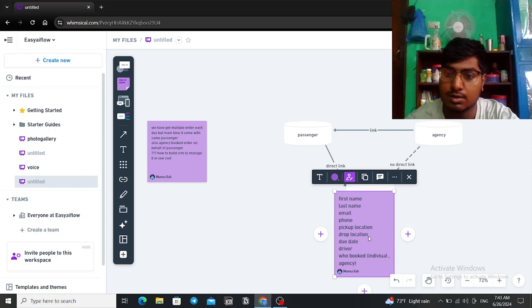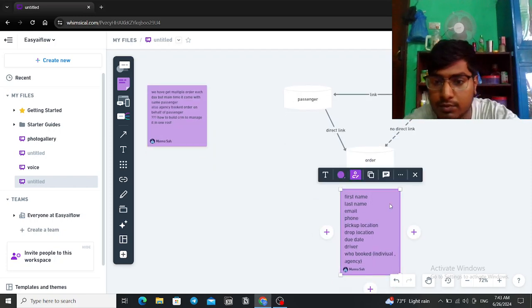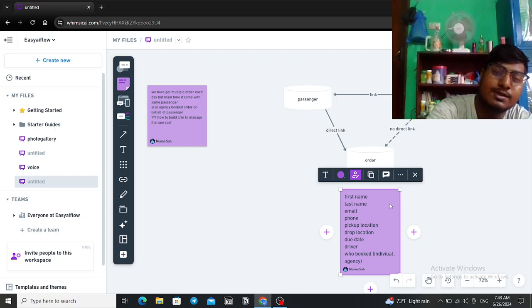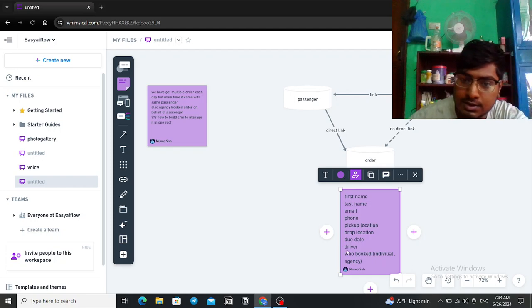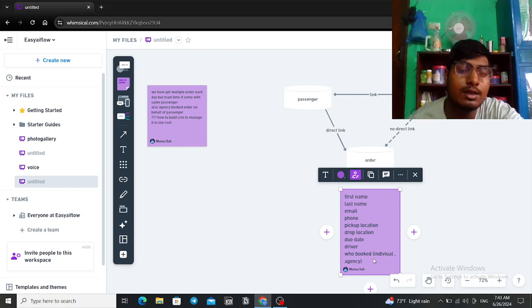Now let's see it. In building the CRM for an order, what do we need? We need the first name, last name, phone number, pickup location, drop location, due date, driver, and who booked it. There is a dependency: we can easily say who booked it. Was it booked by an individual, by a regular client, or by an agency? We have to crack this dependency and how it works. This is the least amount of requirement that we have.